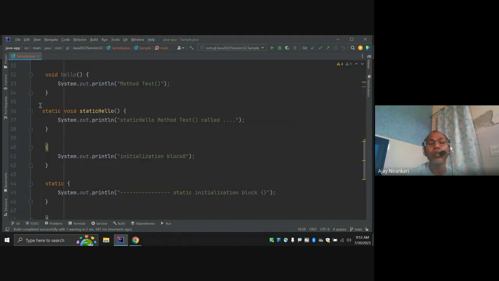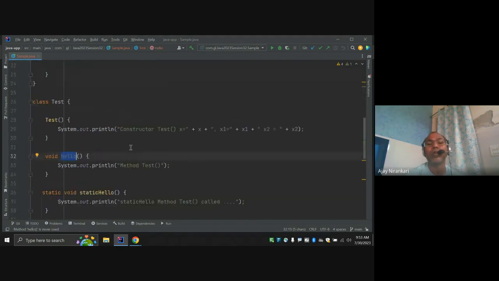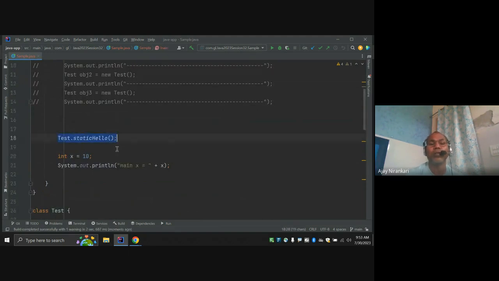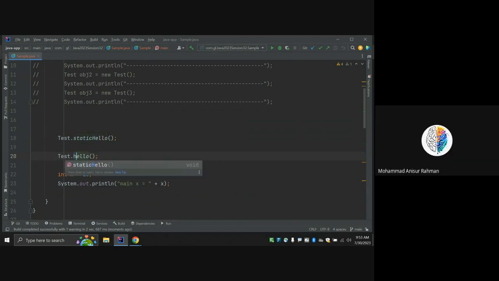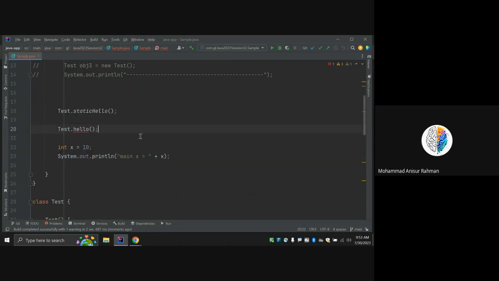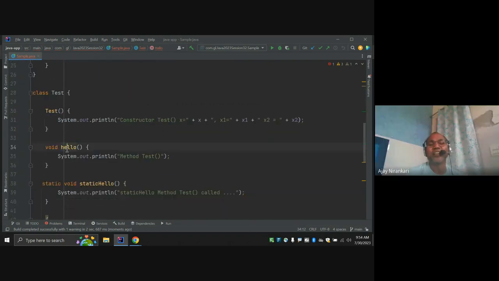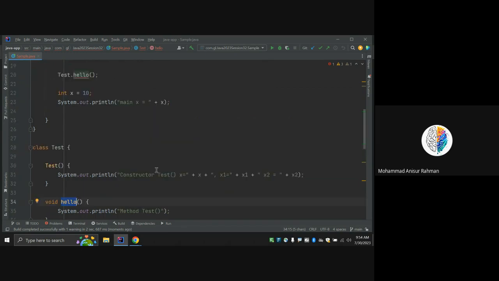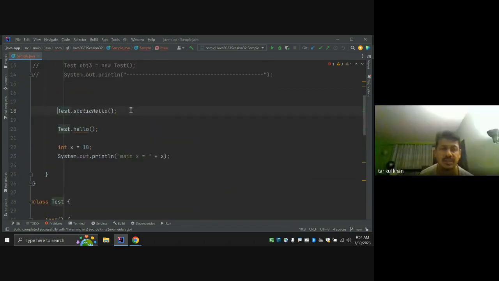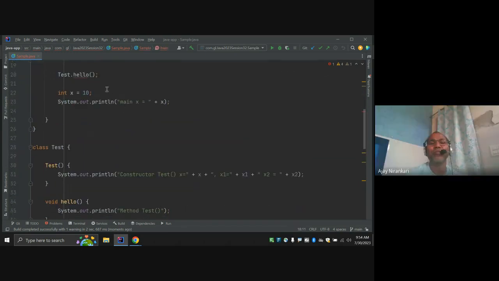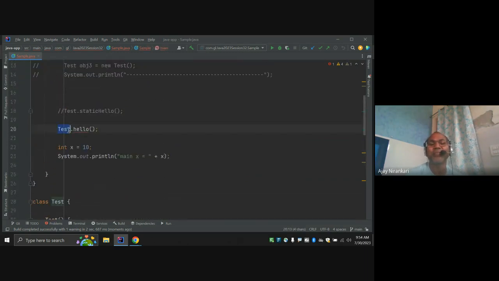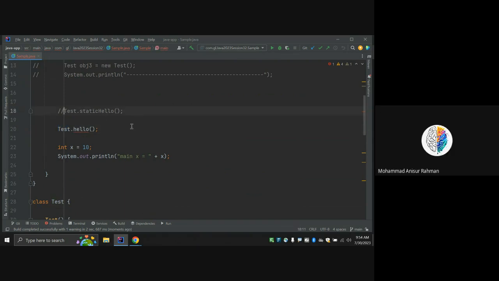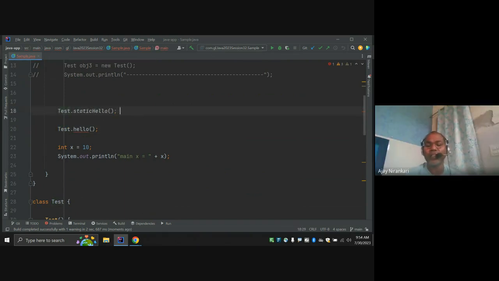But if you want to call the hello method, you cannot do it like this here, because it is not static. So how do you access that? Next question: a static method cannot be called from the class name? Sorry, a static method is called from the class name.